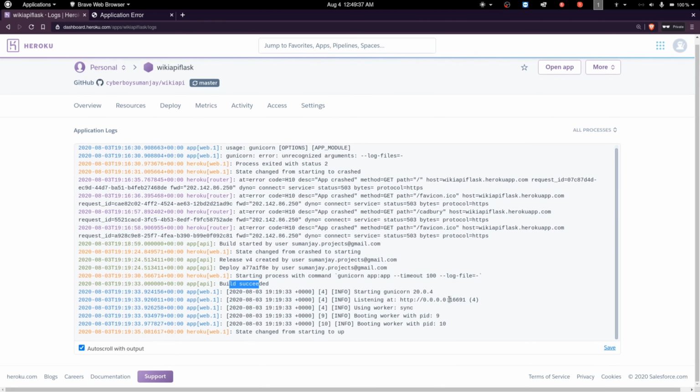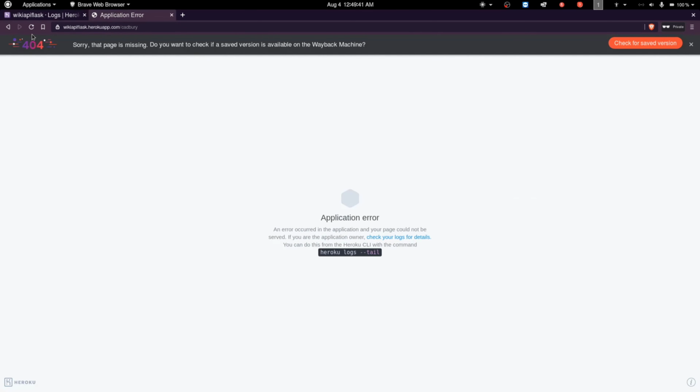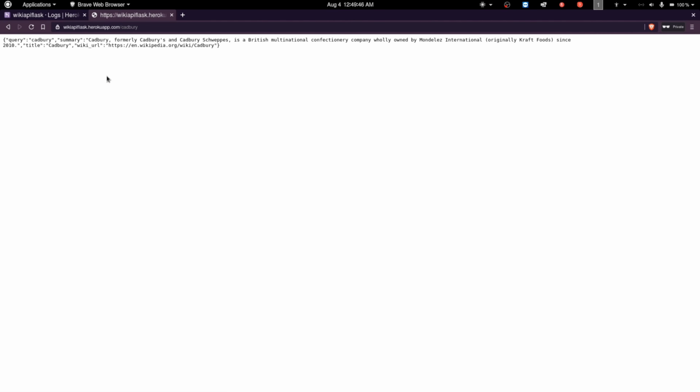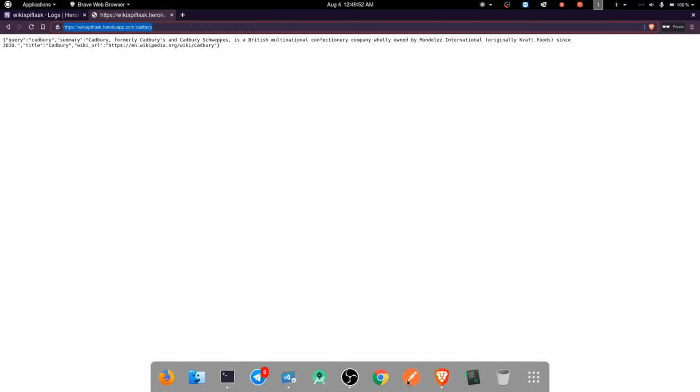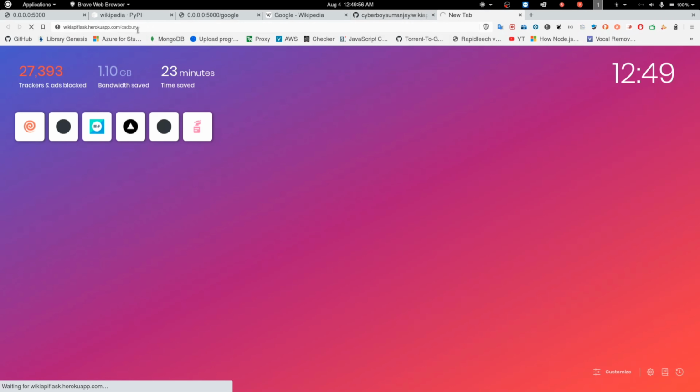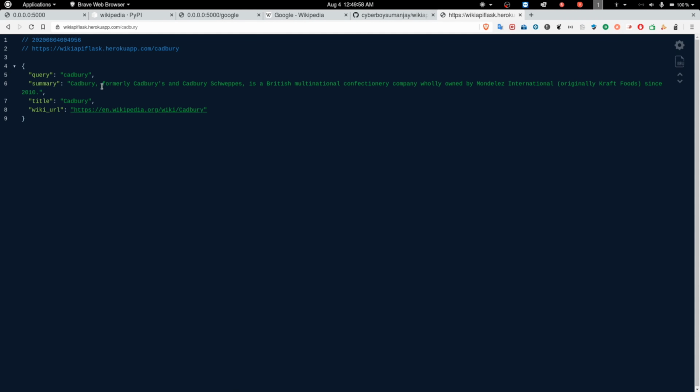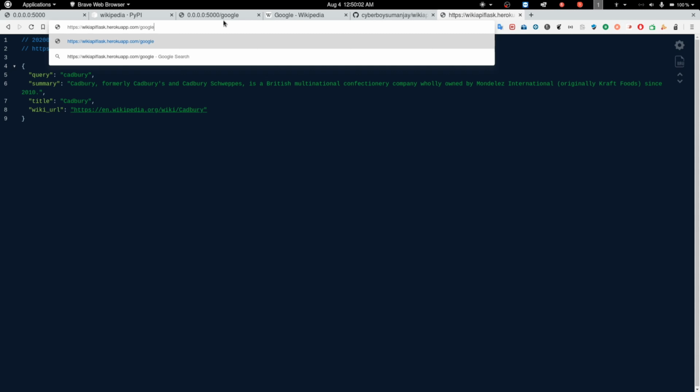It says listening at this port. We don't need to worry about this. We just need this part. Yep, it's working fine. Just render it in a JSON form. Yep, working fine. Like, I will just do it from Google.